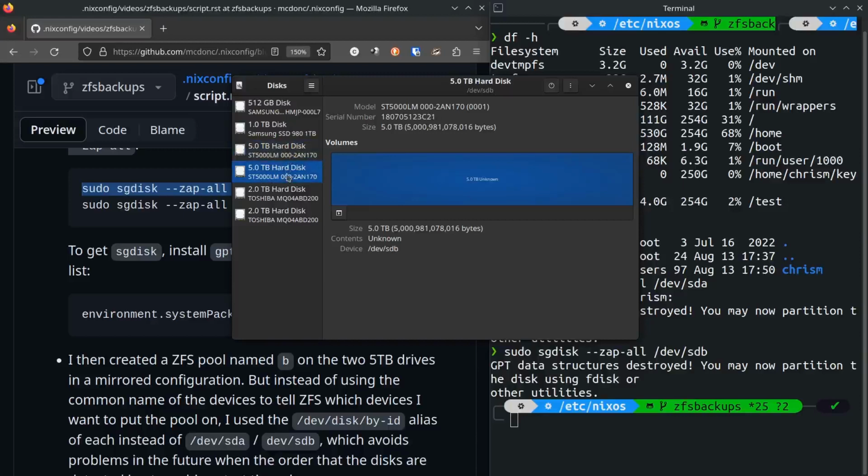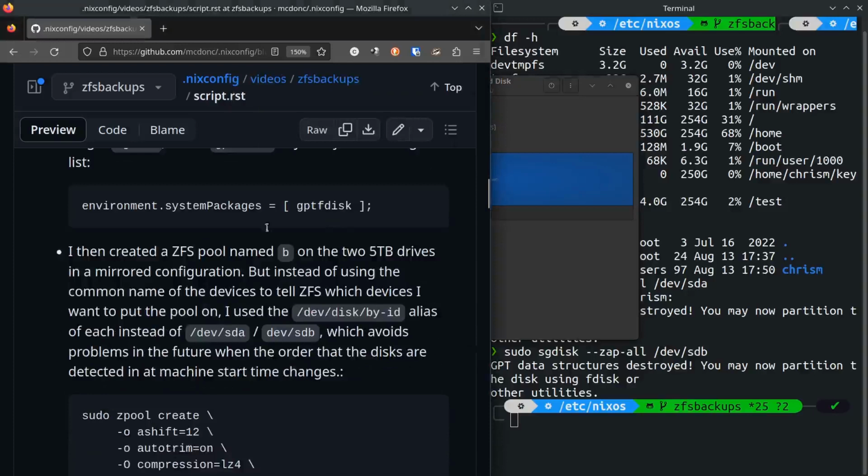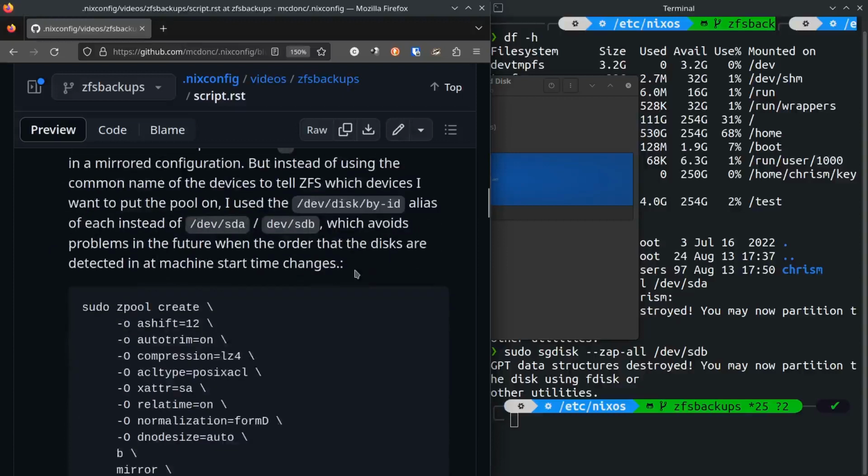So these are the devices that I would like to use in a mirrored configuration to be the target for my backups. And the way I'm going to do that is I'm going to create a Z pool, which is a pool of disks that is considered to be for the same purpose for ZFS.